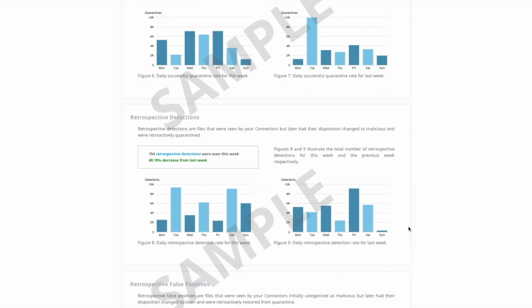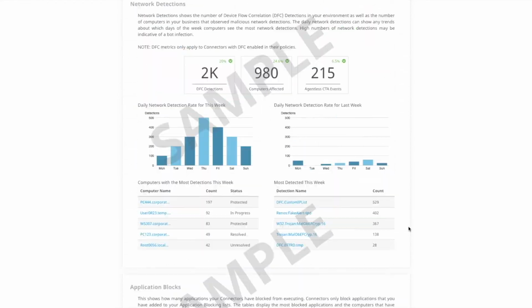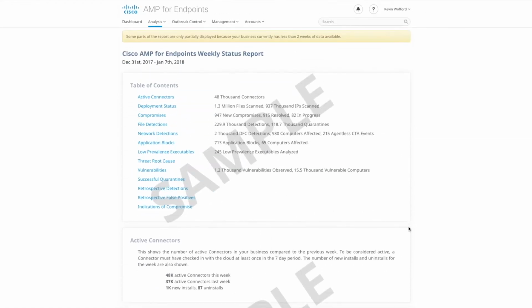This report's very handy in that when your boss comes in on Monday morning and says, hey, what did AMP do for us last week? This report's ready to go and you can hand it right to them.